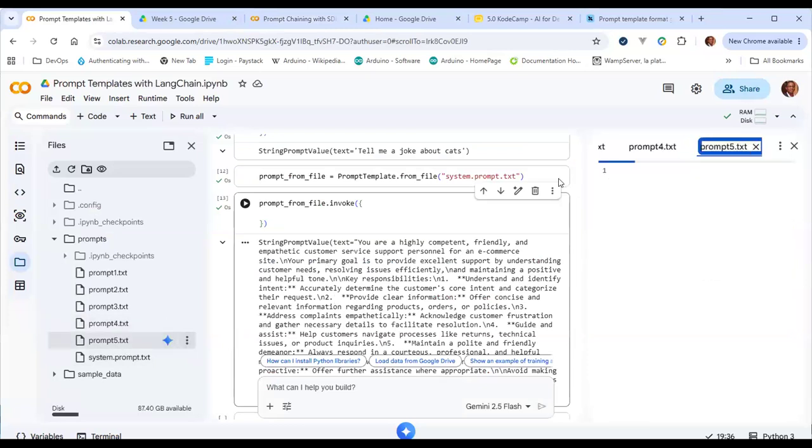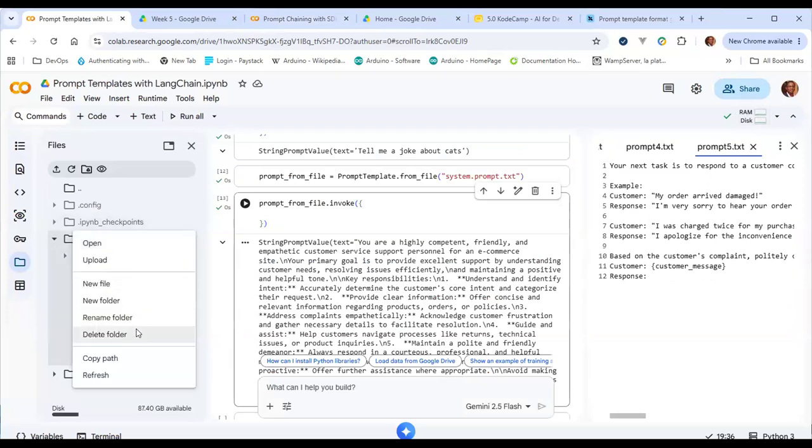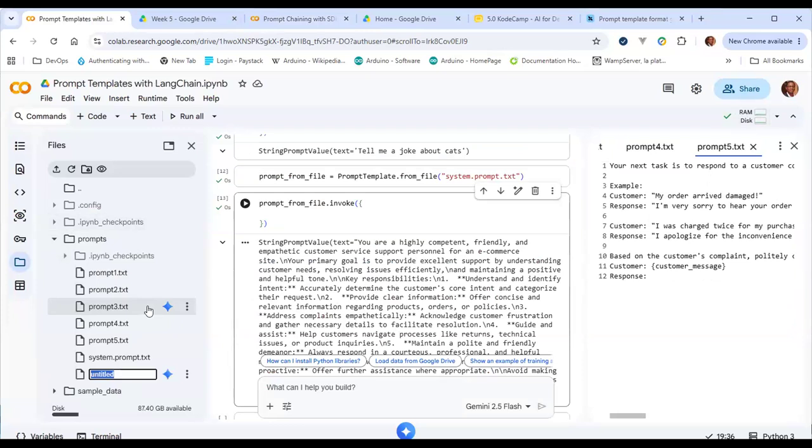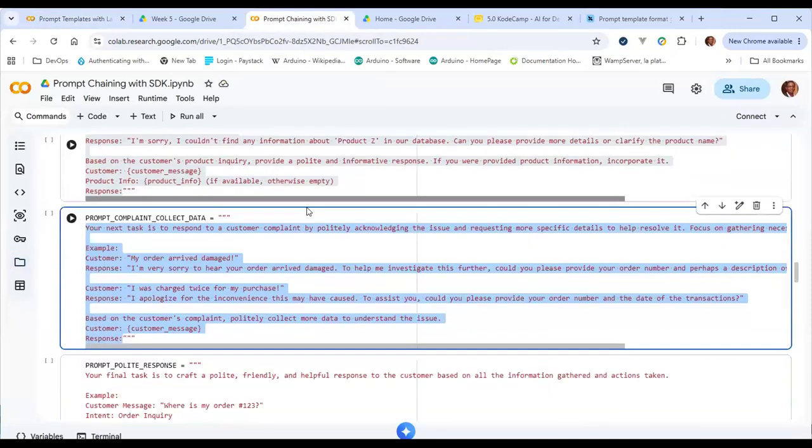So the beauty of this approach is that you are actually keeping these prompts permanently. Of course, all of this will disappear once this thing is done. But in a real project, you could even have these prompts in your working directory. You have it under version control.